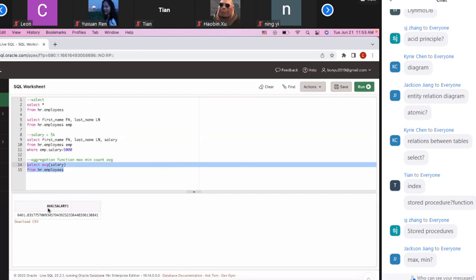And let me also check whether there's something called average. Yep, it can calculate the average of our salary. And if you feel that this column name is not good, maybe you can create an alias name like average, something like this. I think this should work. Yep, it changed the alias name of the result set.